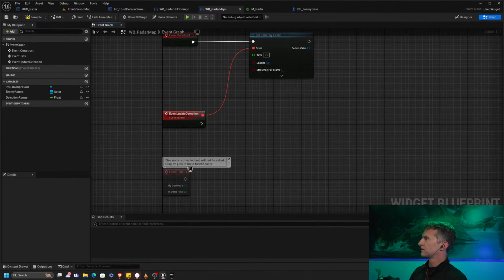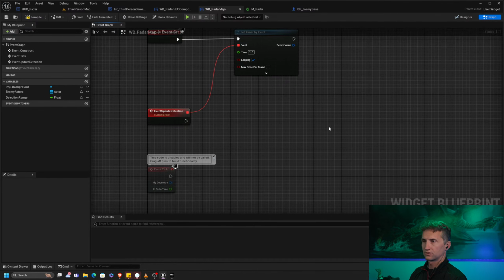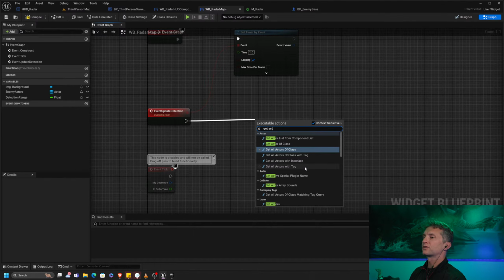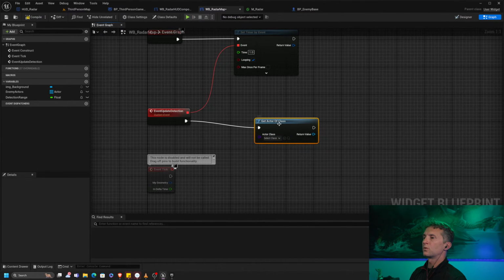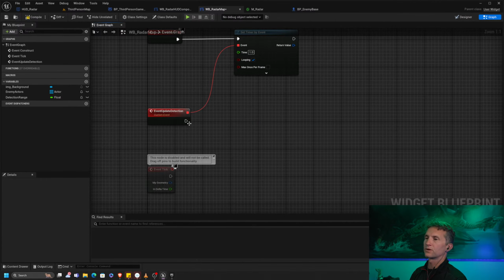So now that we have our timer by event, I'm going to do this the frowned upon way at first because I just want to get it working. So stay with me. We're going to get all actors of class. Try not to groan, everybody. Just know that we're going to do it, quote, the wrong way first. Actually, you know what? No, we're not. We're going to do it the right way first.